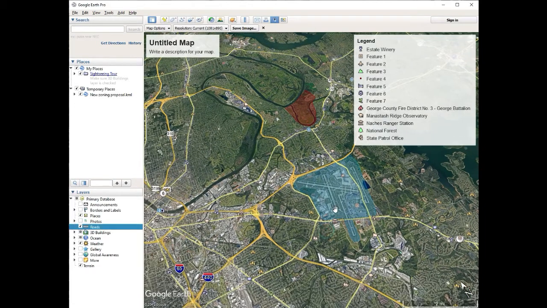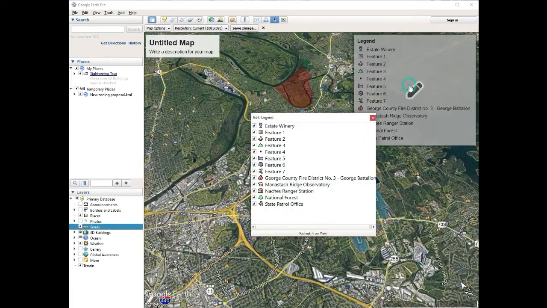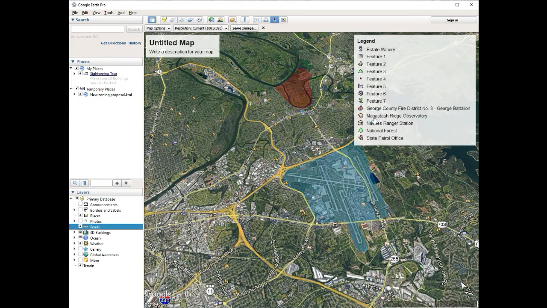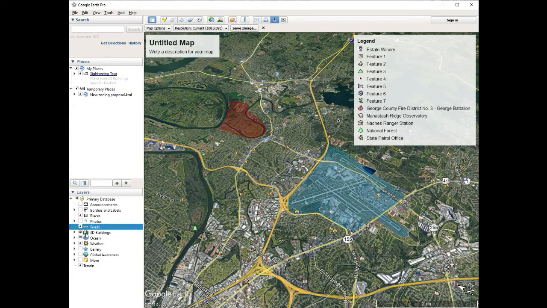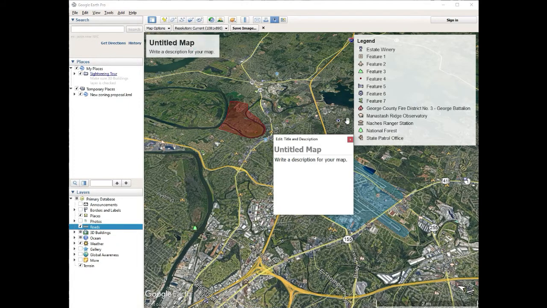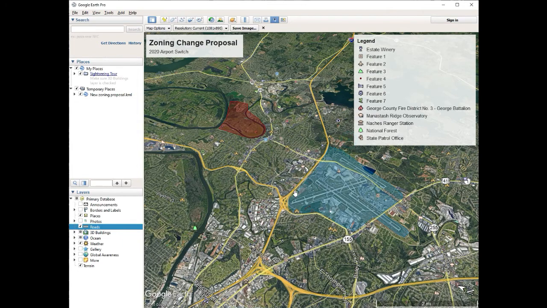Because we want to know about this zoning change, we're going to go ahead and build this out so that the city council can decide here. So we want to put in all of the things that would add to our overall product, if you will. I'm going to say zoning change proposal, 2020 airport switch. So we're switching where the airport is, and we're putting the airport over here, and we're putting residential stuff over here.